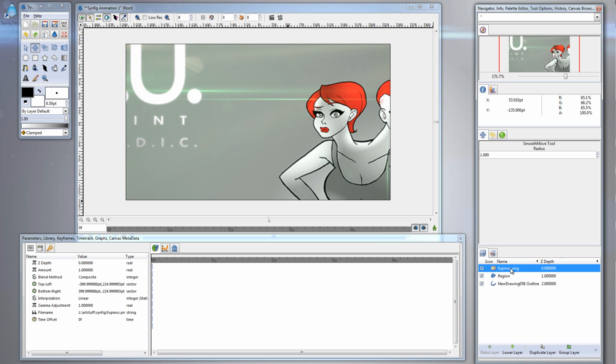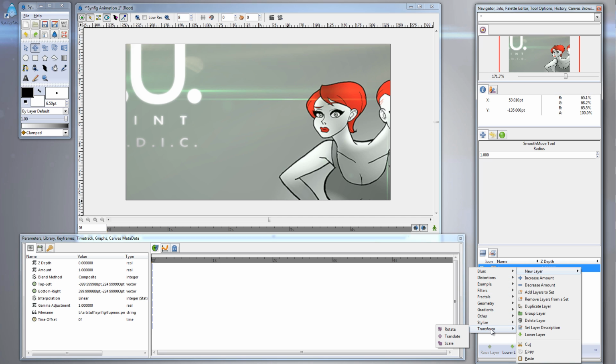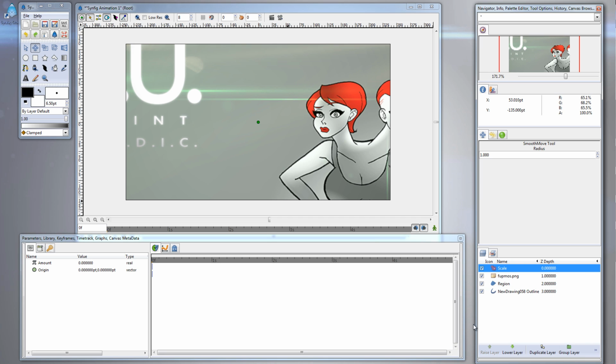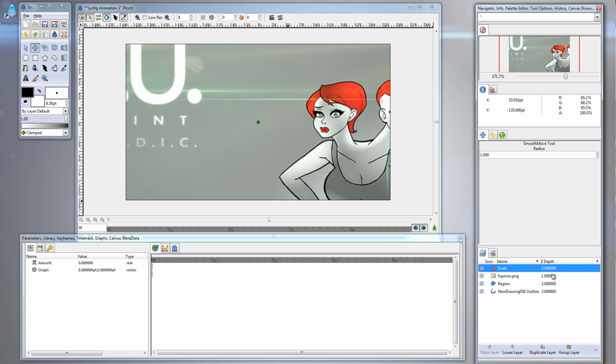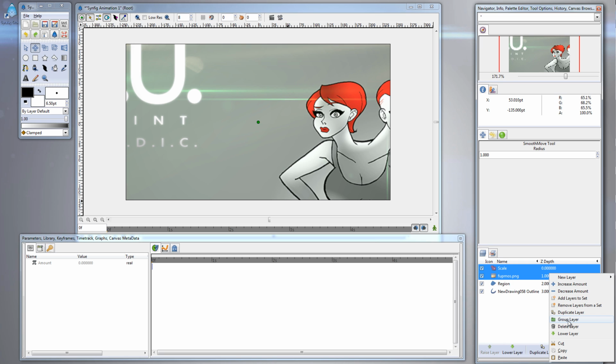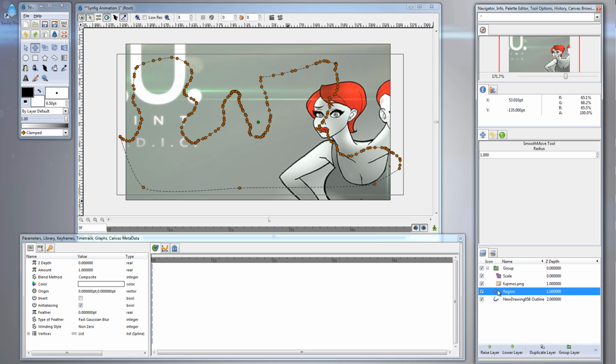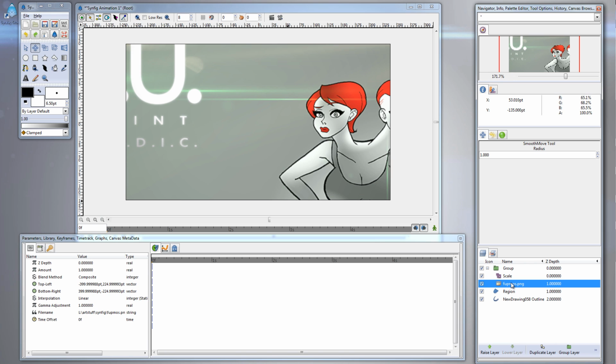So I'm going to select the PNG layer, right-click on that, choose New Layer, choose Transform, and choose Scale. Now, the Scale effect is actually going to affect all these layers beneath it. I only want to have the Scale layer applied to the PNG image only. So to do that, I'm going to select the Scale layer and the PNG image, and then right-click and choose Group Layer. So now the Scale layer only affects the PNG image because they're both encapsulated within the group.